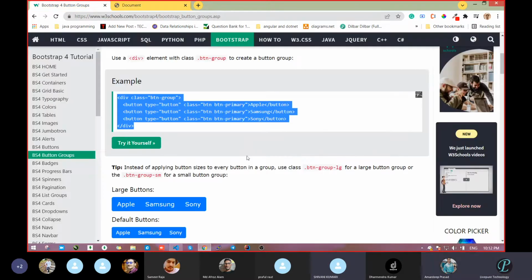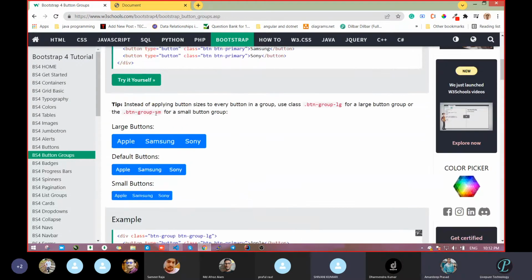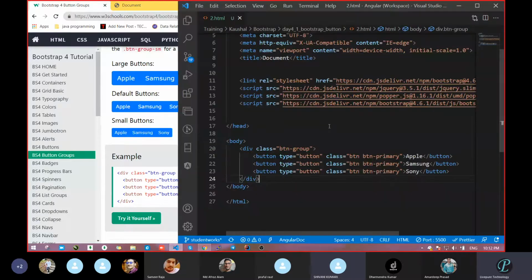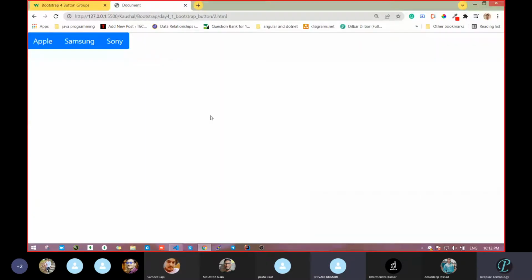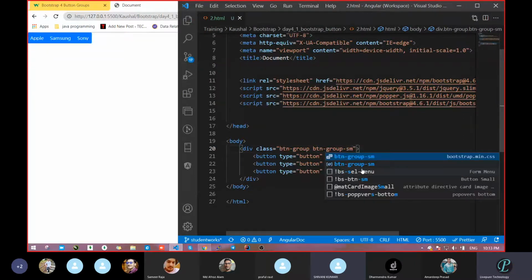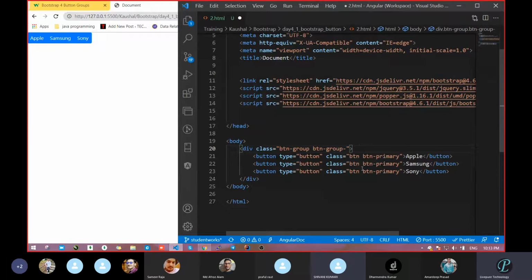Next, suppose you want a small or large button. As in the previous case, we were taking LG or SM, it is the same type. Button group is the parent class, btn-group. The next class will be btn-group-lg, and LG will give you a large button. And if you take SM, it will give you a small button. This way we can take different sizes.